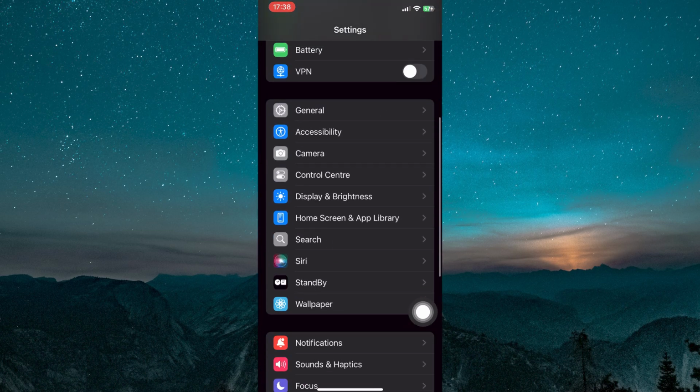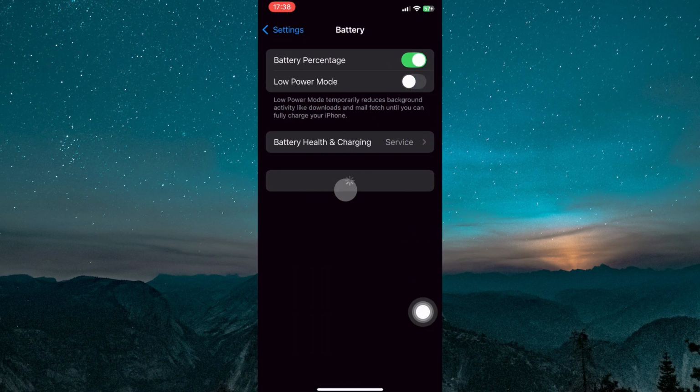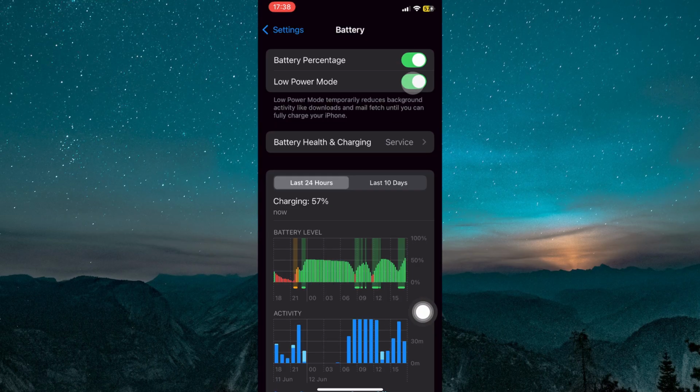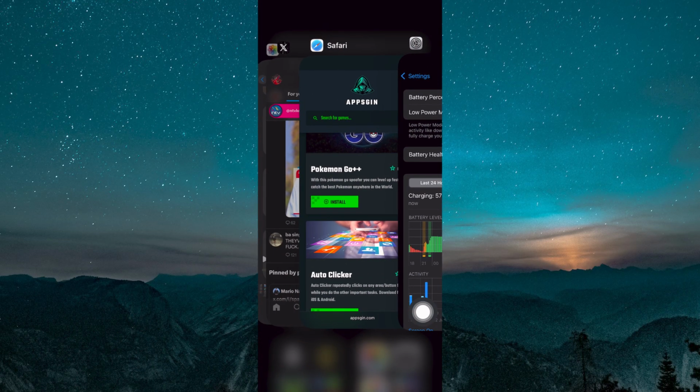Next, go back to the main settings menu and tap on the battery section. Within the battery settings, confirm that low power mode is switched on. Enabling this feature can help manage battery consumption during the installation process.